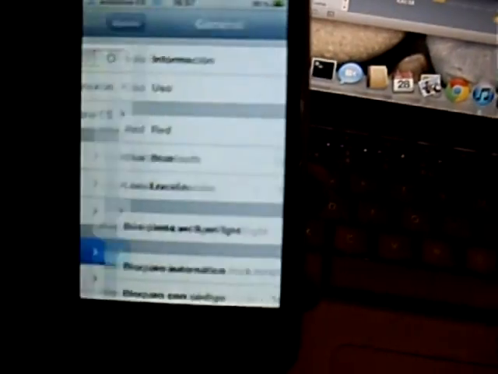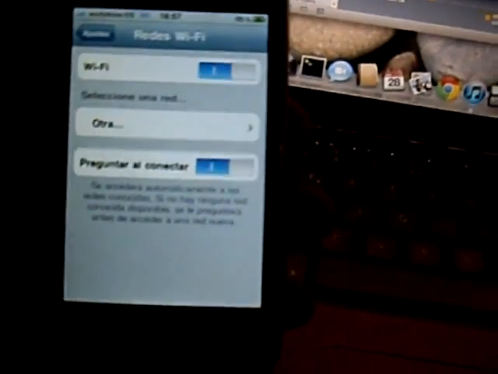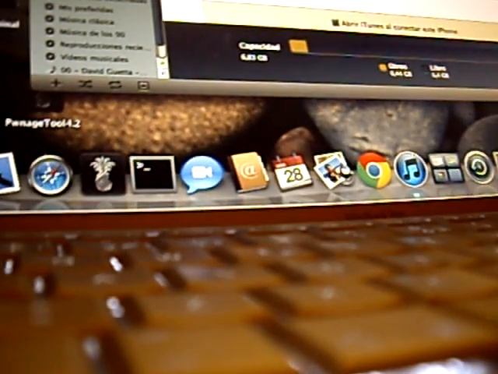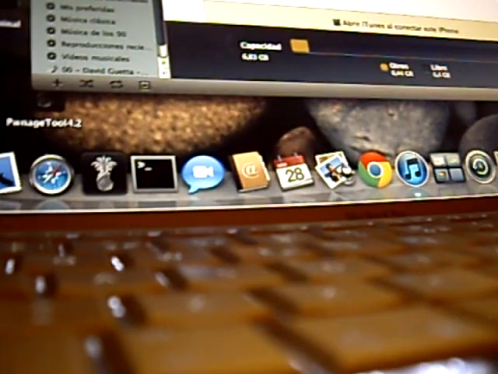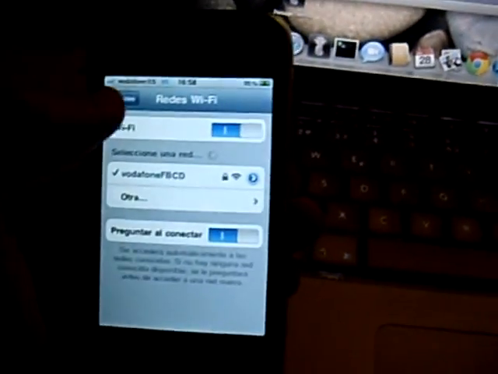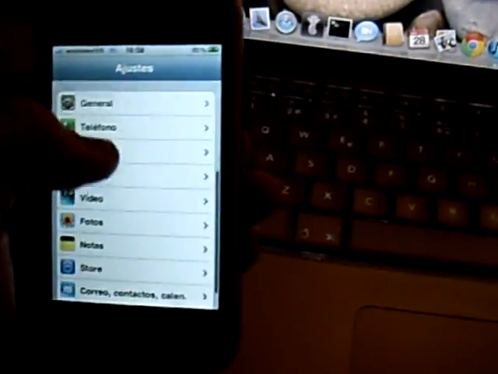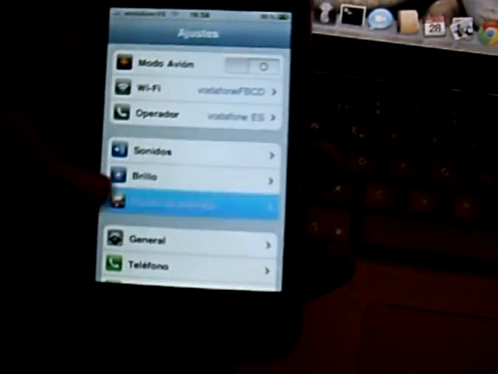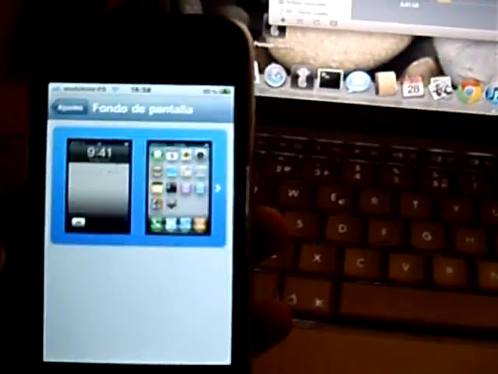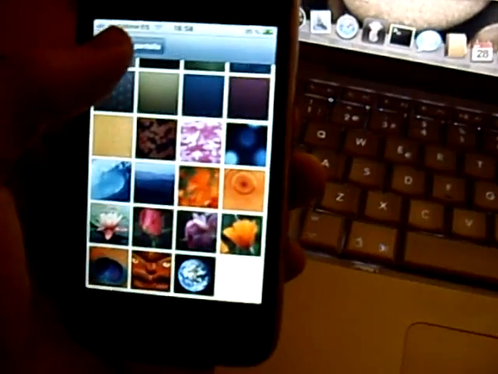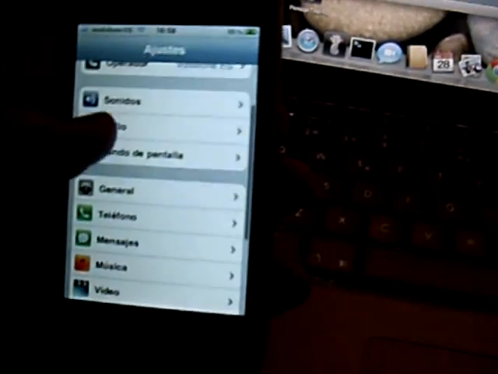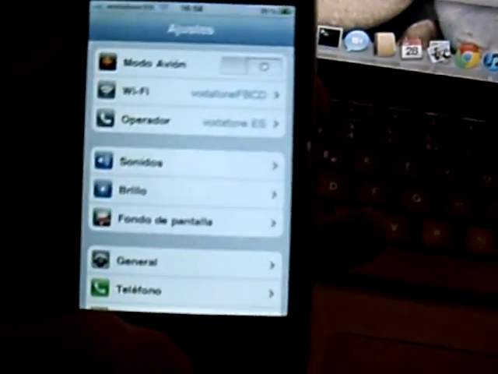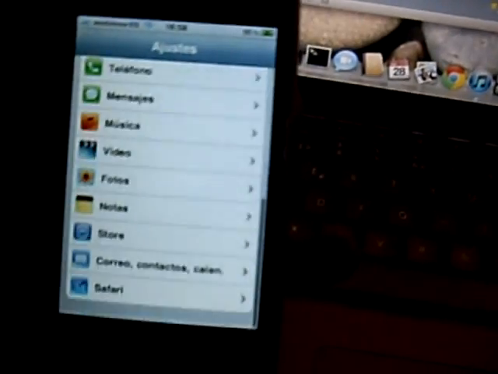So, this is all you can have, let's see. Battery, wait a minute, I will. It is faster than the original version. This is all. Wait a minute, I don't have the iOS 5 wallpapers because of a problem with SnowBee, but this is all.